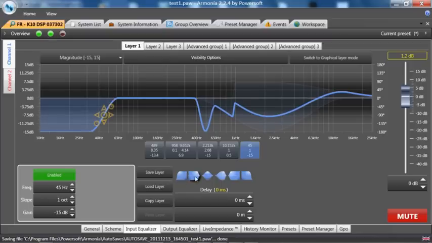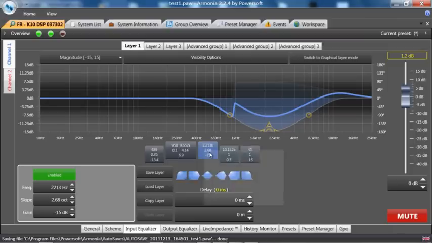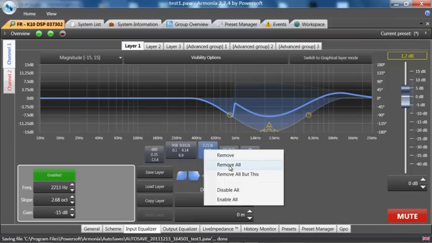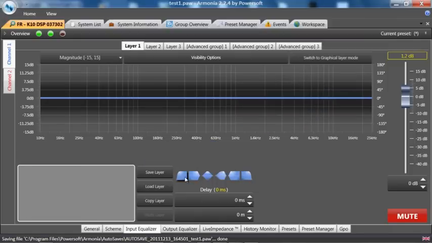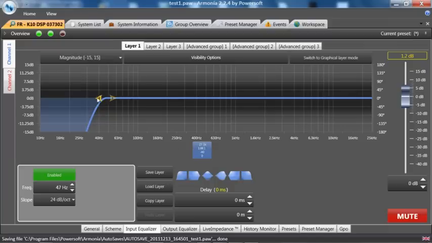And we have something called boundary filter. So I can take these all out. I can actually remove all or remove all but this. This is a boundary filter that was added per the EAW requirements. And we can, again, change the slope here and obviously change frequency as well.